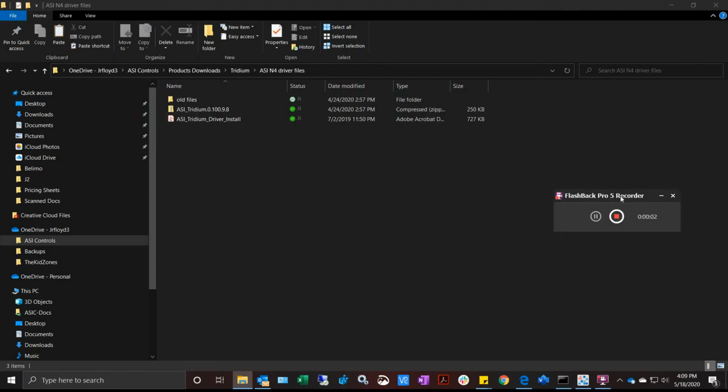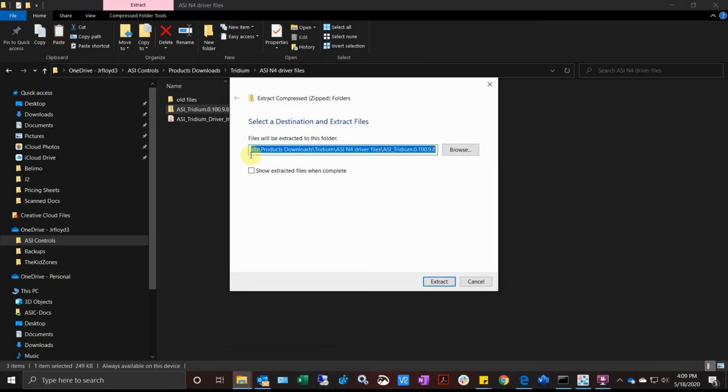So in this video, what we want to do is show how to install the ASI N4 driver. And you see ASI Tritium 100.9.8 is our current revision of the N4 ASI protocol driver. I've downloaded that from the partner portal, or ASI University. You can right click on it. I'm going to go ahead and extract it.